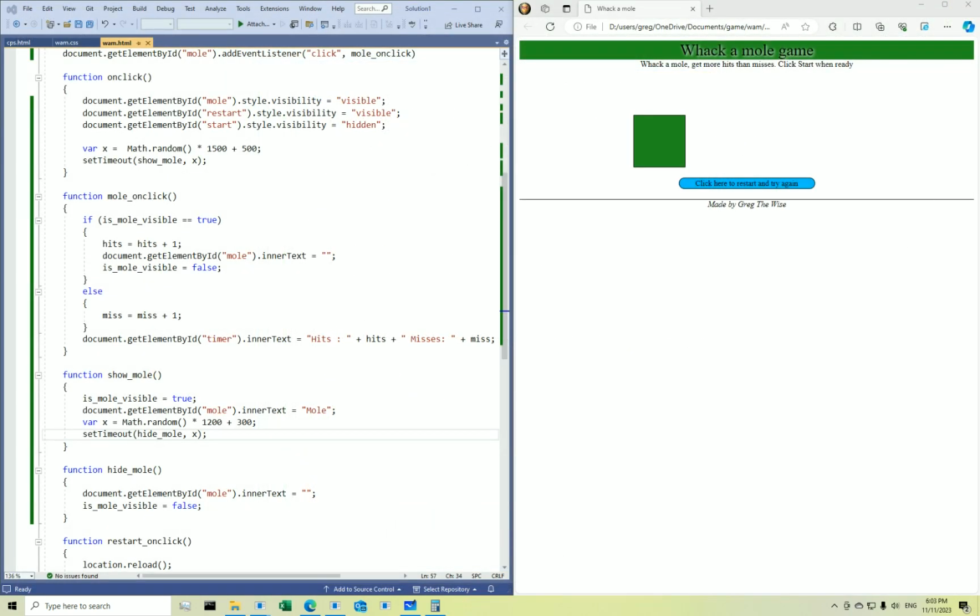Okay, so we got this going. Now let's almost finish, but let's implement the mole coming back. So as you can see, once the mole comes and we click it or miss it, it never comes back again. Now that's not good. We want the mole to be coming back up, right? Now how do we do that?